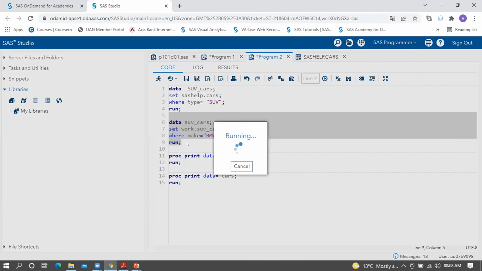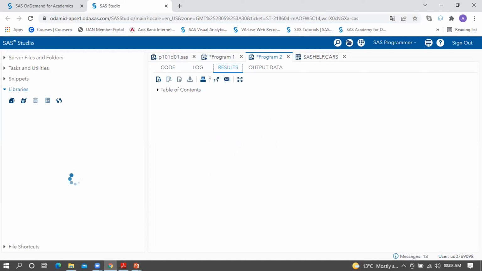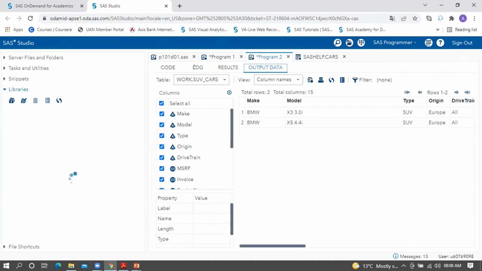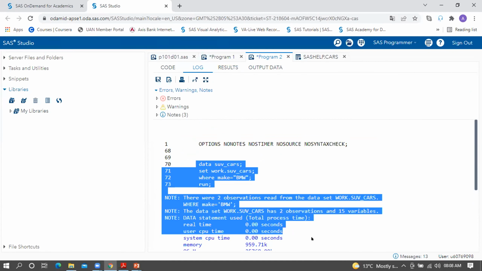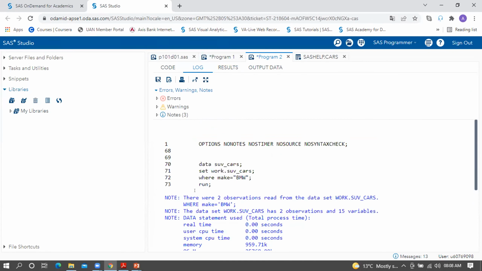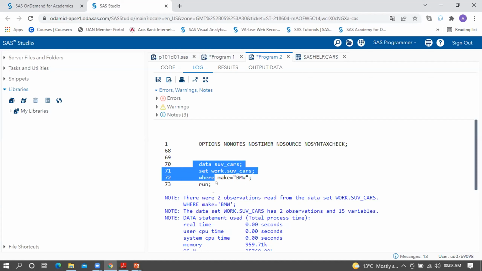As a data analyst, whenever we submit this data step, you know it is creating a data set, right? But being an analyst, you should always understand what is happening at the back end, because this is what the log is giving. But what is happening at the back end, and how is it selecting these values? It's very important for us as data analysts to learn the back end processing of this data step.